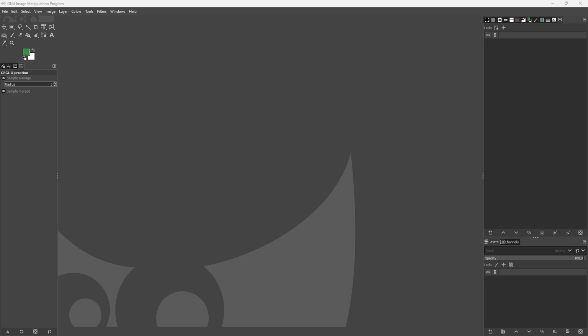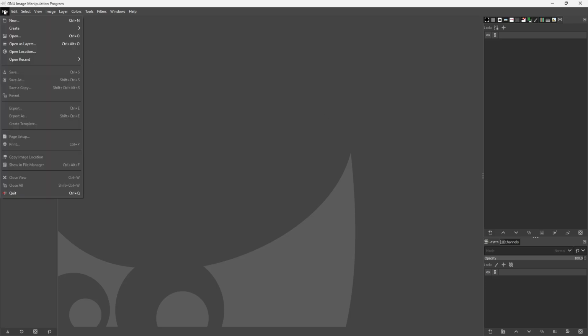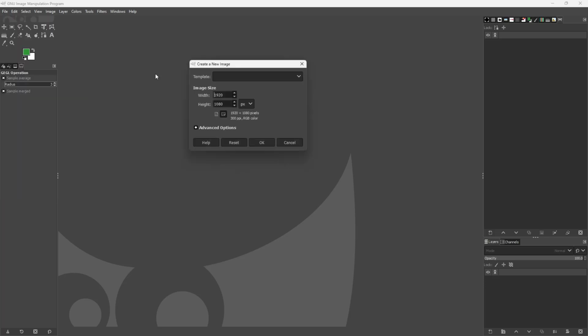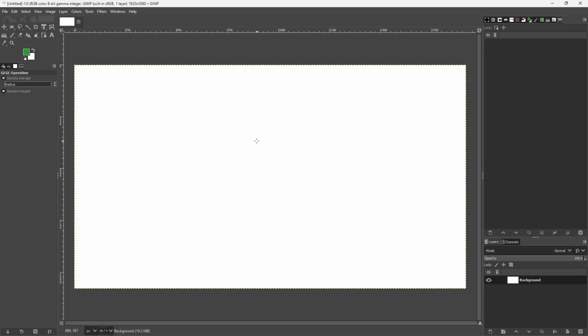So what you can also do is render out noises from scratch inside of GIMP. In order to render out noises, first of all, I need to go over here onto File, and then I'm going to press OK. And I have a blank file right here.